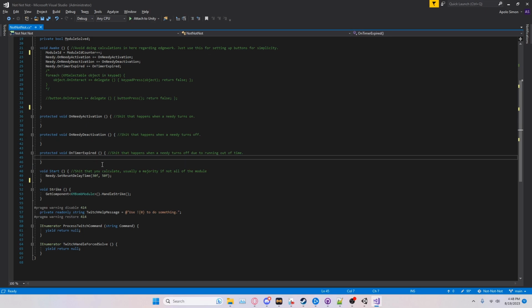And the on timer expired is what happens when they run out of time. Now, this one is important. There are two ways you can have a Needy turn off. You can have it turn off automatically when time runs out, and it'll check your answer when it runs out. Or you can have it so they have to answer the question by pressing a button, and only then would it turn off the mod. And if they don't answer by then it'll just strike you if you run out of time.